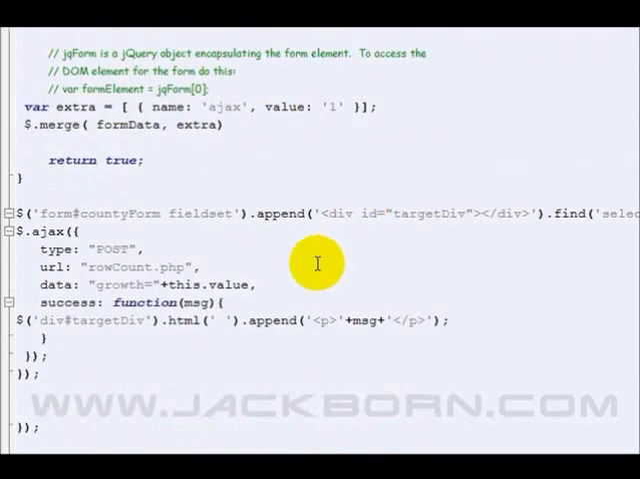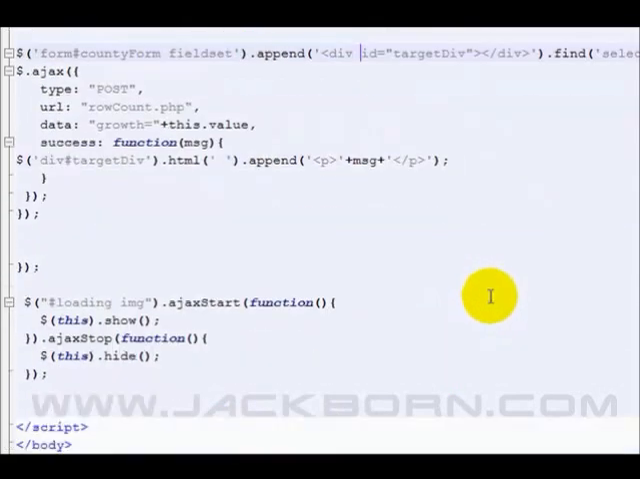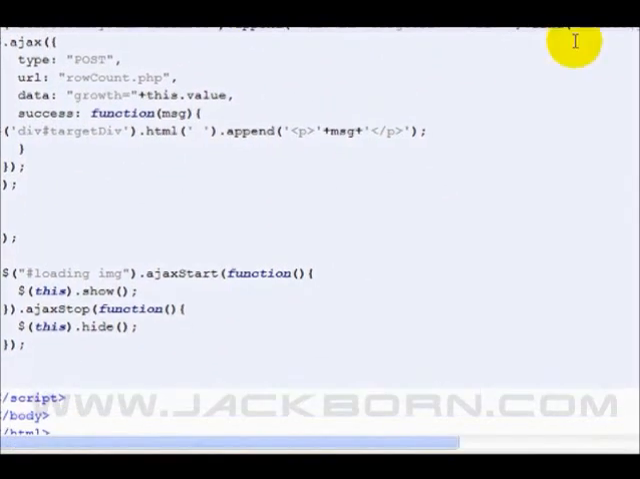Alright, so how is the dropdown happening? Well, that's straight out of Demo 4. We're grabbing the form with ID of county form, looking for a field set. I'm actually adding target div twice, which is a mistake. I don't need to do that, so I can remove that. That was a mistake. My bad.